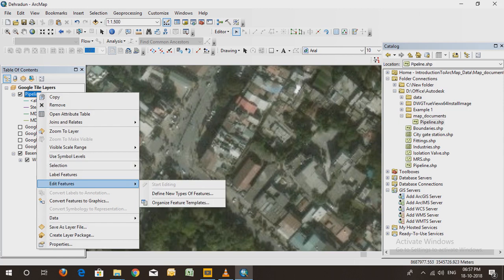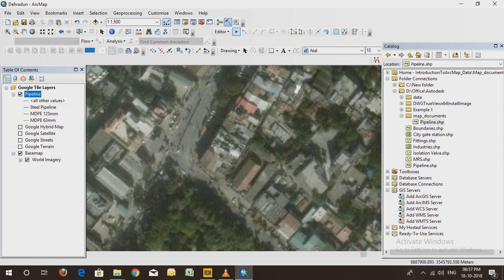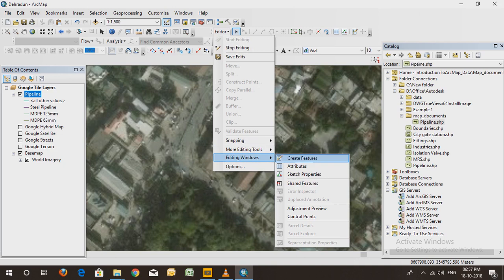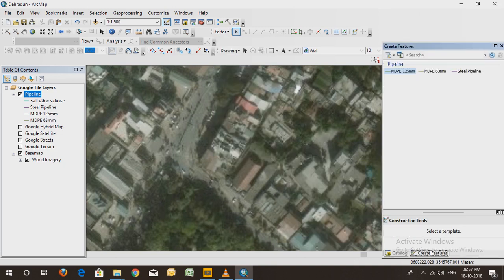Now after selecting this, go to the editor, edit windows, create features, and you will see you can select whichever pipeline you want to add. Let's say you want to add the steel pipeline. Okay, steel pipeline: with the help of line, select the line, and then you can draw the pipeline over here.